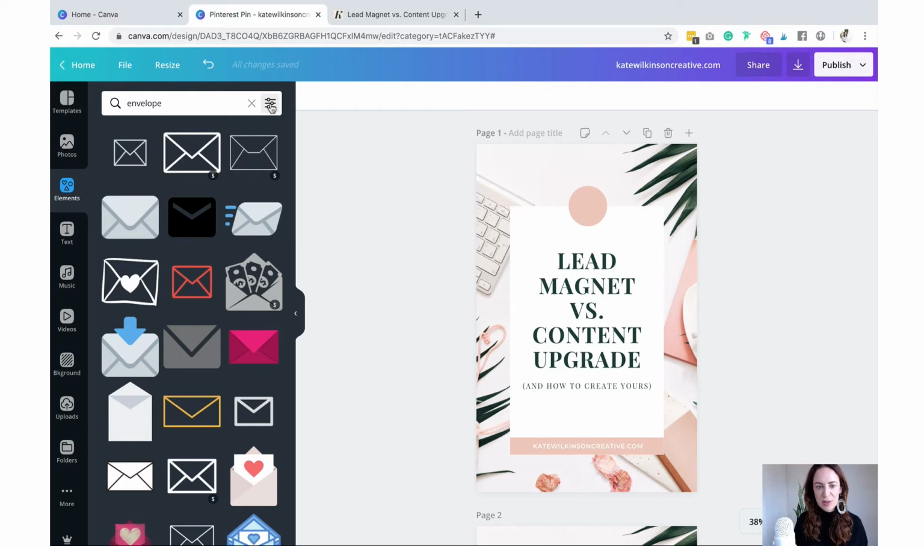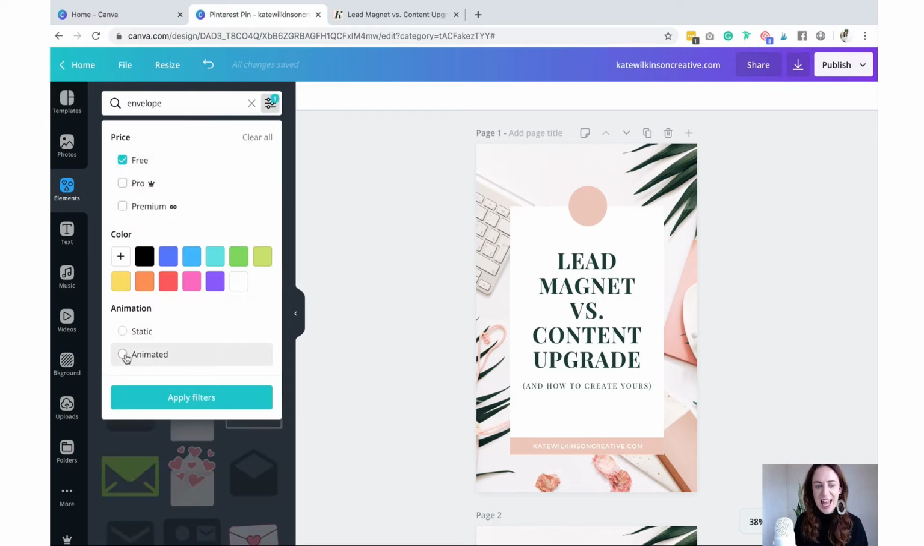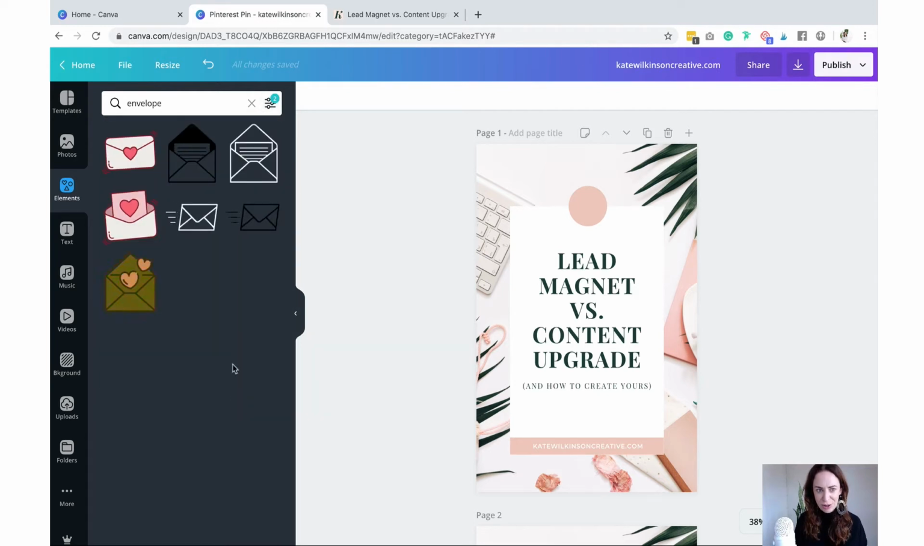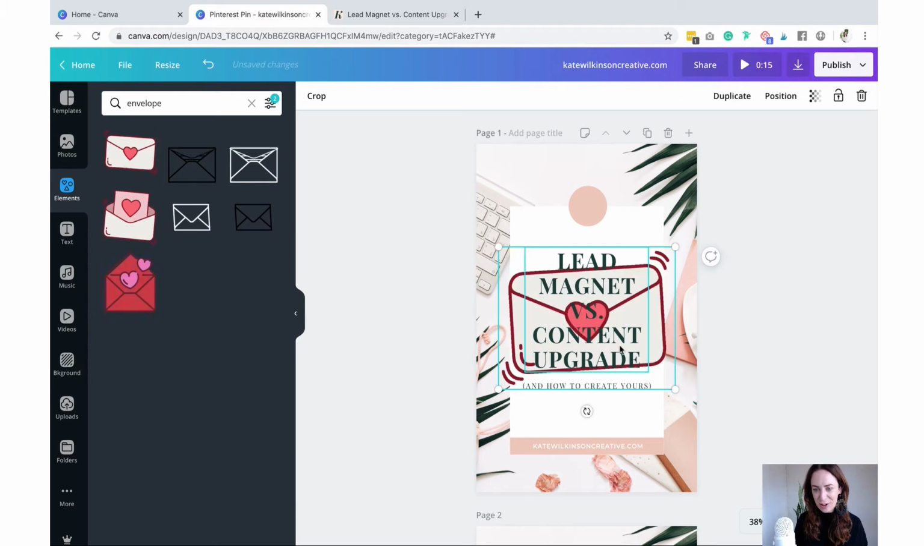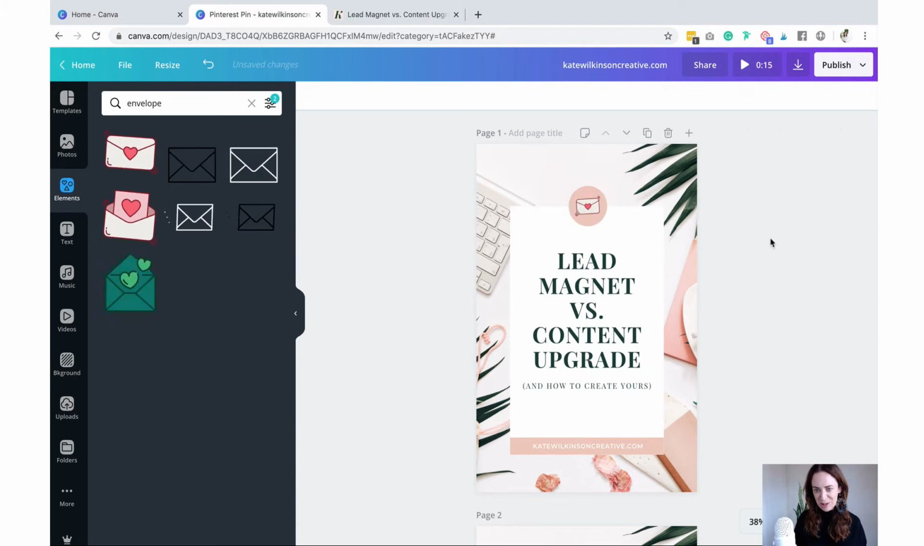And I'm going to then use these filter buttons here to select free and then animated, like so. Then I can see all of the animated envelope icons. So then I'm going to reduce this in size and just pop it in there like so. And that is a video pin. So this is just having some really subtle animation on your pin design.